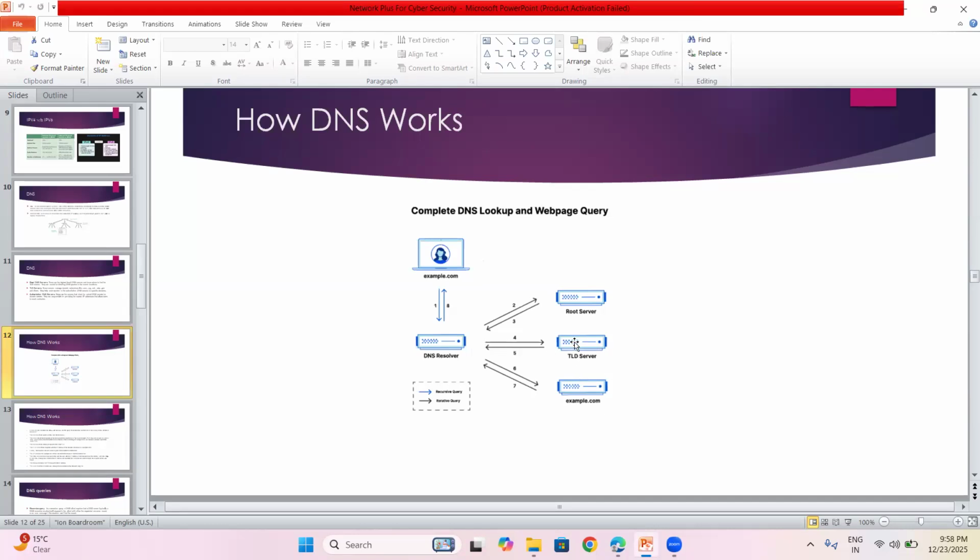Again, the TLD server does not directly provide the details to the user. It provides details to the DNS resolver. The DNS resolver goes to the authoritative server where the data is actually found. After finding the data, the DNS resolver provides it to the user's browser. These are the mechanisms of how DNS lookups work, and whenever you search something, these processes run.